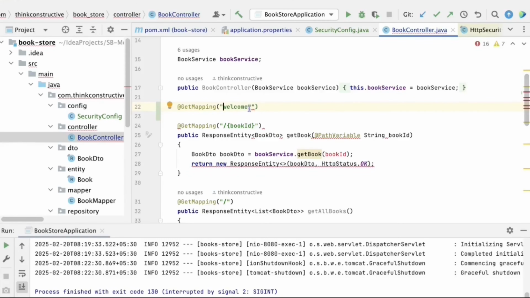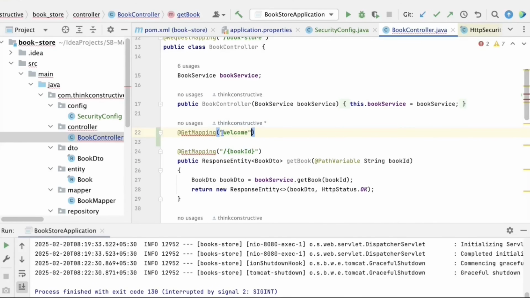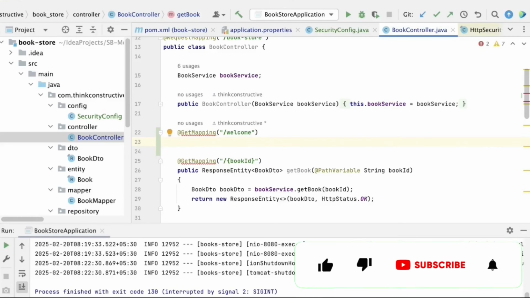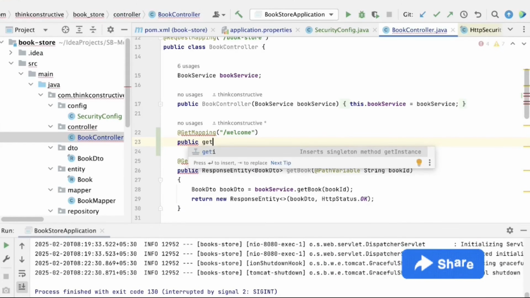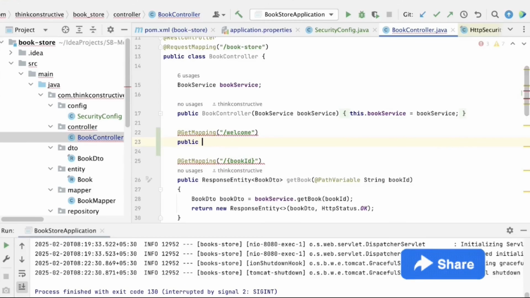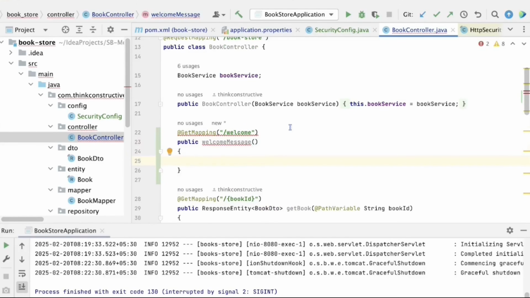Bookstore is up, right? So I will just say /welcome, and then I'll be writing a method for that. What should happen when this bookstore welcome request comes? So I will just say public, or simply we will write, welcome message. Okay. And simply we will return a welcome message from here.